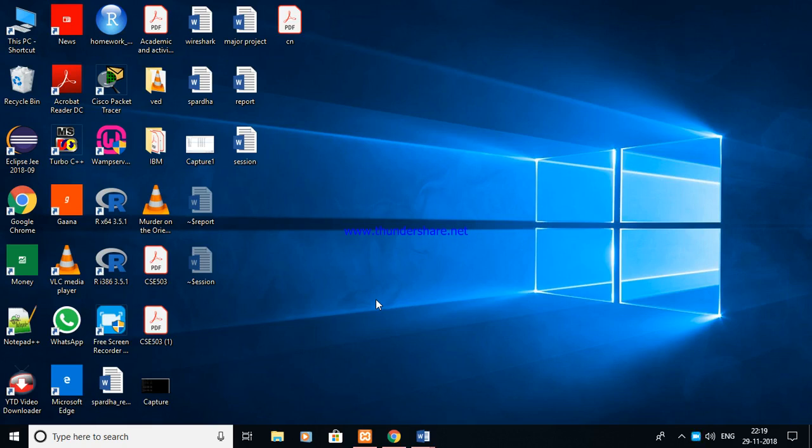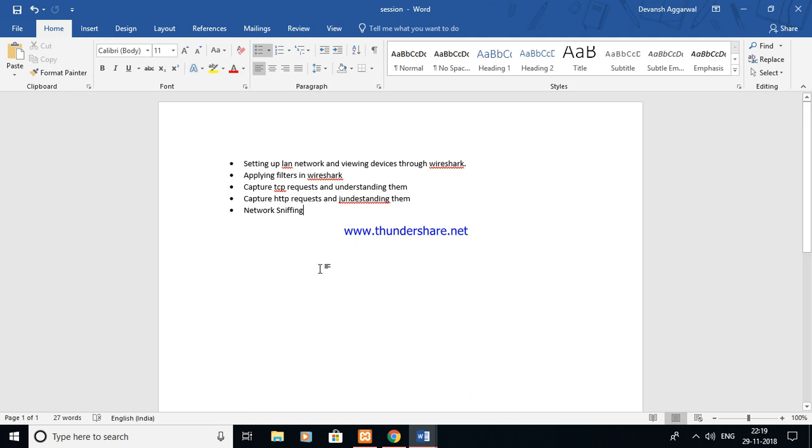Everyone, in the previous video of Wireshark, we learned what Wireshark is and its functionalities. Also, we learned how to capture packets in Wireshark. Now, in this session of Wireshark, we will understand the following terms.